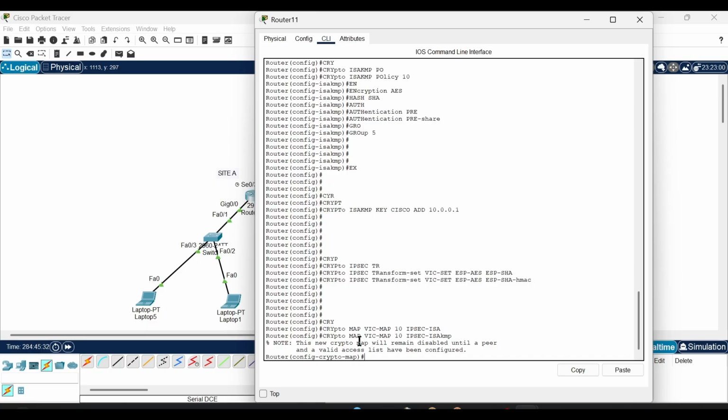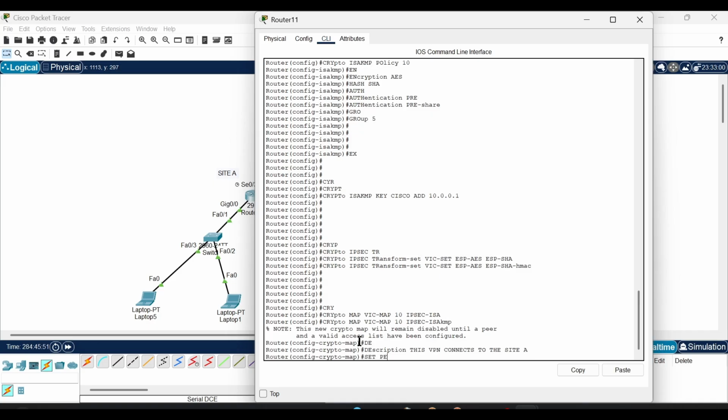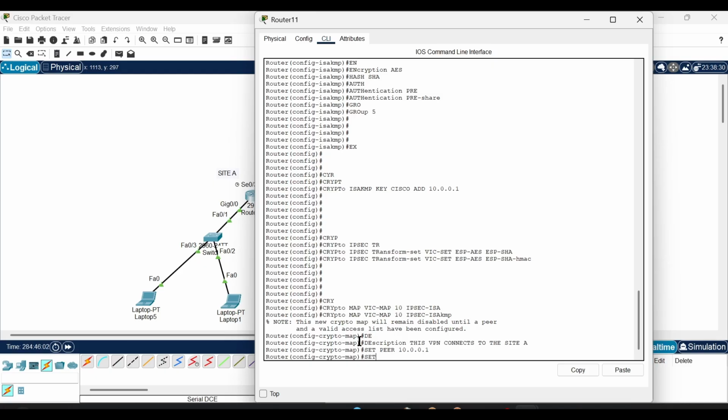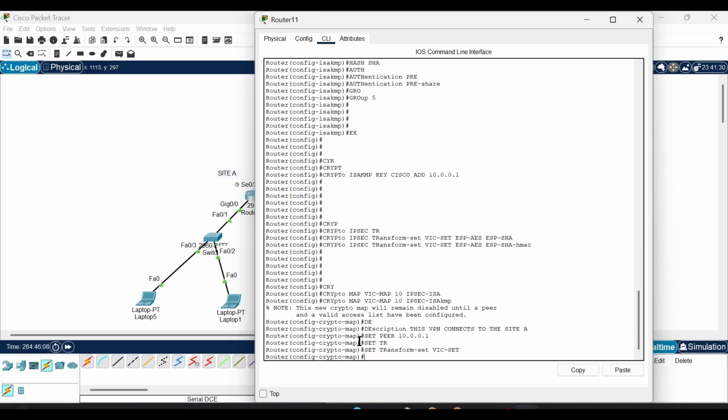You can also see that it is telling us that it is still disabled until it is paired to another router. So first, let's talk about our description. So this VPN connects to the Site A router. Next, we want to set the peer. The peer is going to be the outgoing interface of the Site A router, which is 10.0.0.1. And also we are going to set the transform set, which is vic.set.